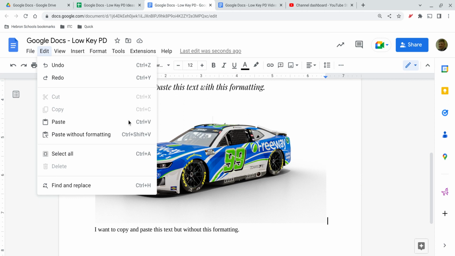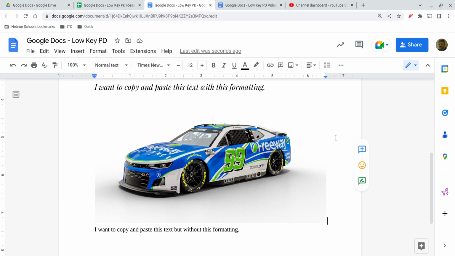Same thing with undo and redo. It's much easier to just use your keyboard to do that using the keyboard shortcuts than it is to continually navigate and click on edit and so on. Right, so that's most of the options that you have when you go to the edit menu in a Google Doc.